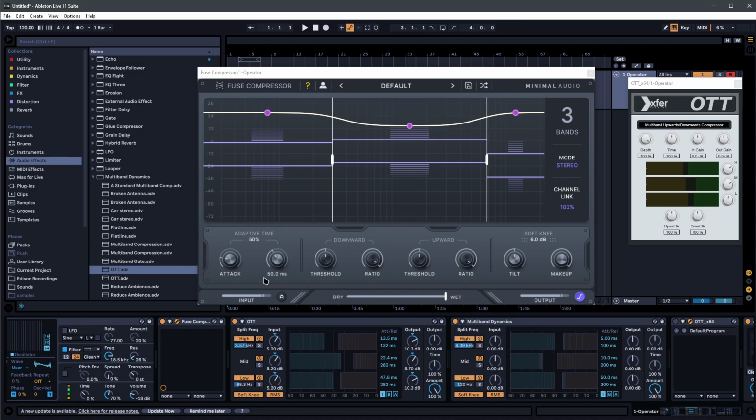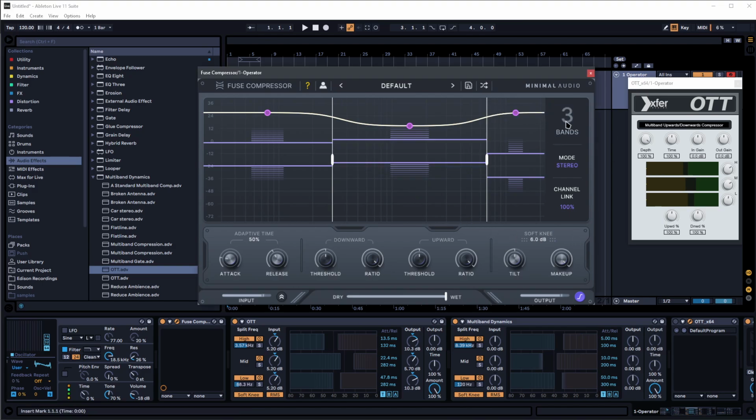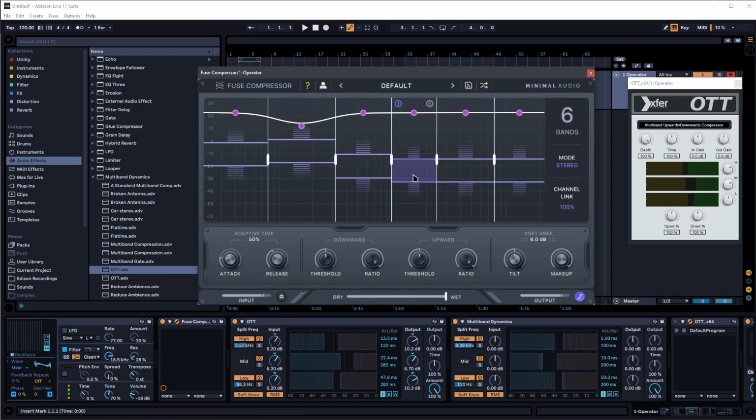And then of course you get all your standard attack and release times. You got some knee, some tilt. You can do channel linking and stuff like that. You can also increase the number of bands, which is something we don't get on either of these, so we can have up to 6 bands, and you can see how deep this rabbit hole goes.